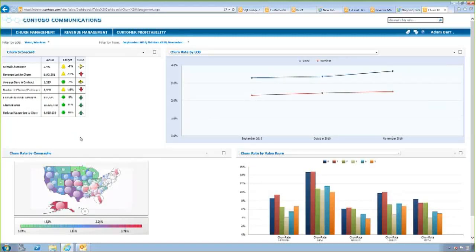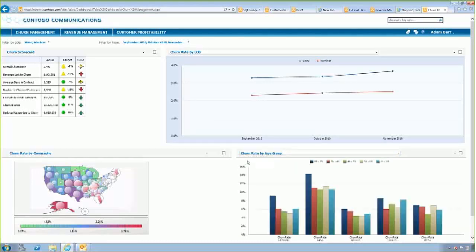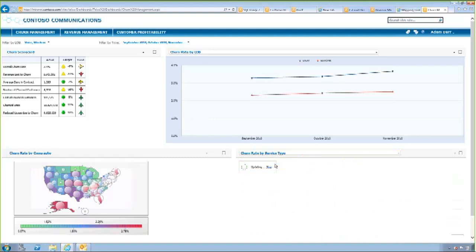Filtering by voice and wireless also causes the bottom right segmented reports to be filtered by the same criteria. So the report on the lower right of the screen can also be viewed by other dimensions. So in this example, Adam can view churn rates by LTV score, churn rate by age group, service type, and churn reason.